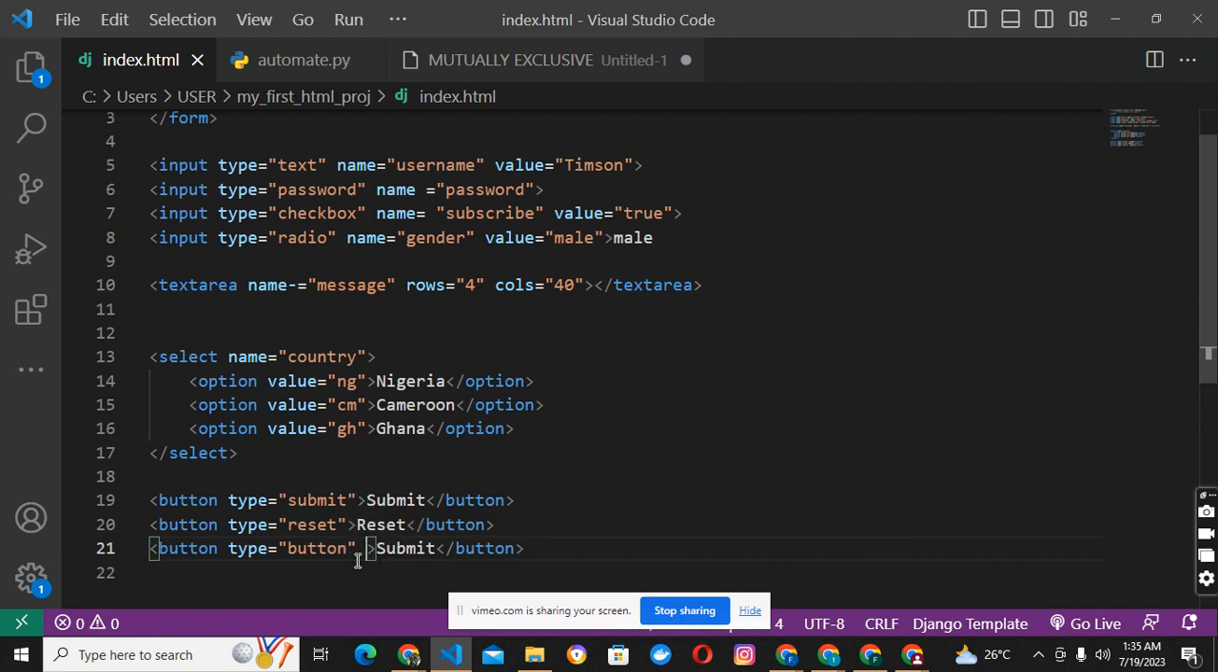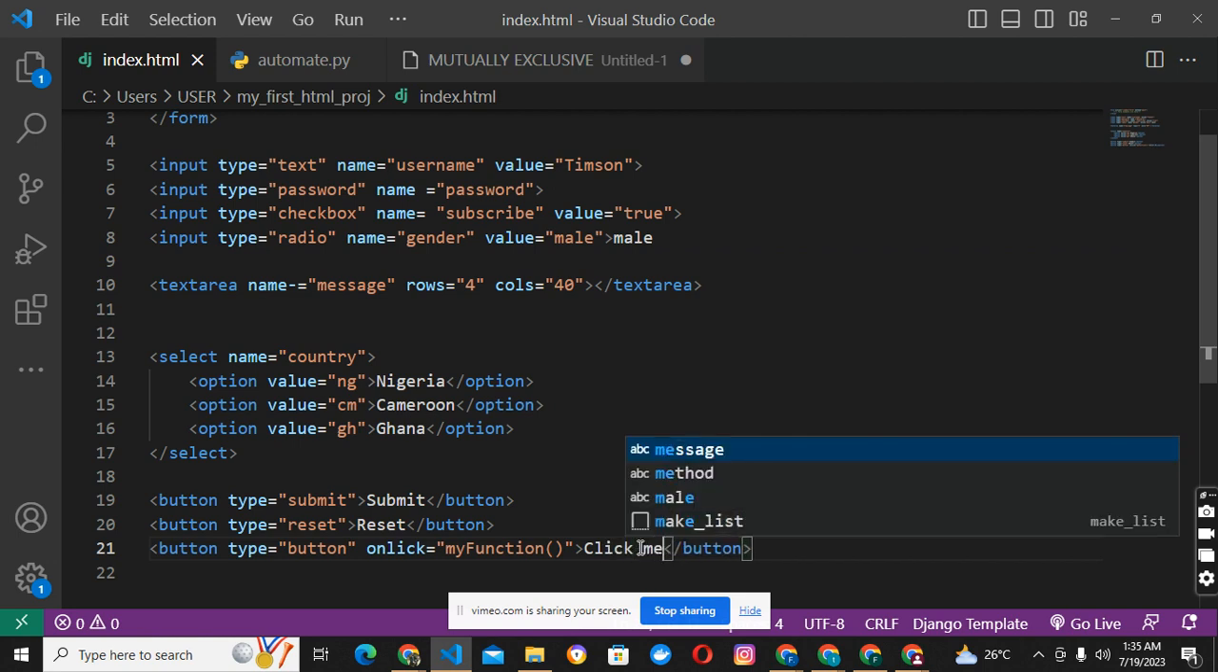Let's say onclick equals. Let me put a JavaScript function there, my function, and the button text is click me. You understand? So these are just some of the main HTML form elements and their attributes. There are additional elements like fieldset and legend, and more attributes that can be used to enhance and customize forms.